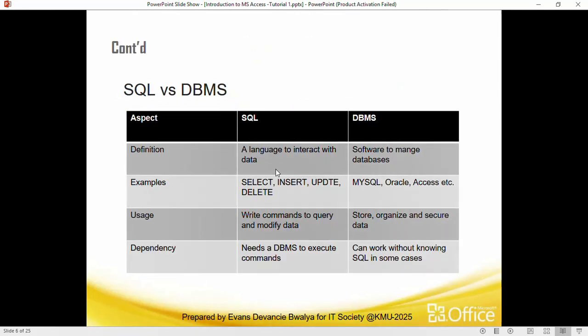Now let's look at SQL versus DBMS. This is just a summary of what we have done. We earlier said that SQL is a language which is used to interact with the database. Then DBMS is just software to manage databases. Then these are some of the example queries which you can use with the help of SQL. Then examples of database management system.